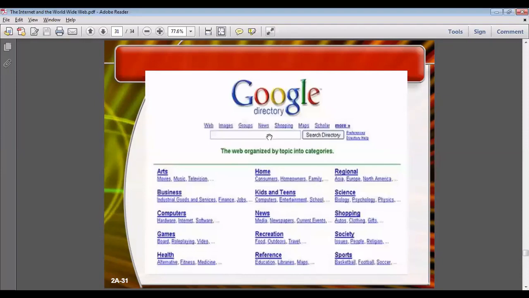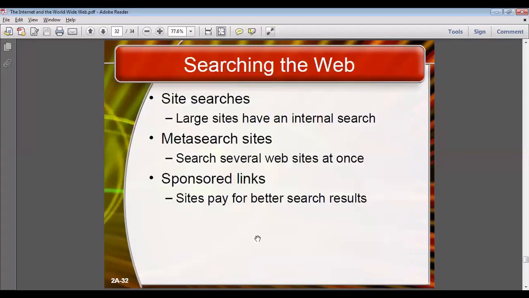So here you can see Google. When you click over here, you have so many other options, and then home, art, business. So the web organizes topics into categories according to what you are willing to search: science, sports, shopping, and so many others. Searching the website: large sites have an internal search, meta search sites search several websites at once, sponsored links where sites pay for better search results, and so many other searching ways.